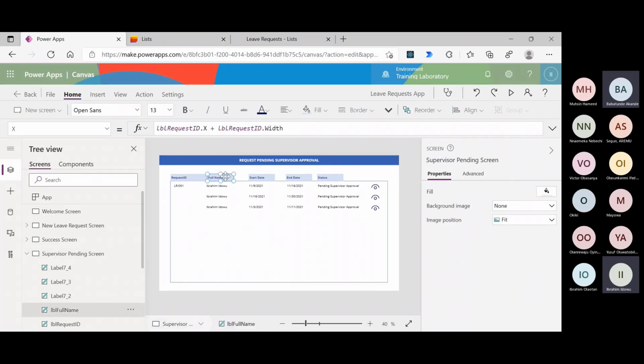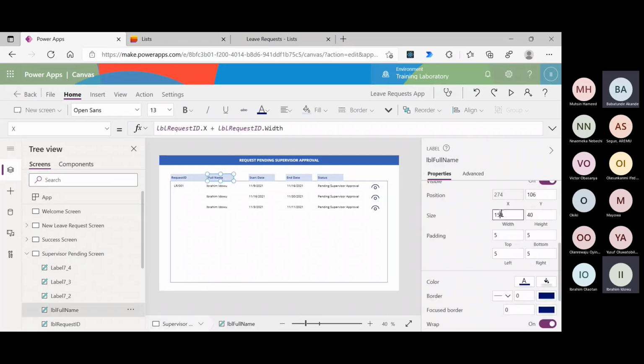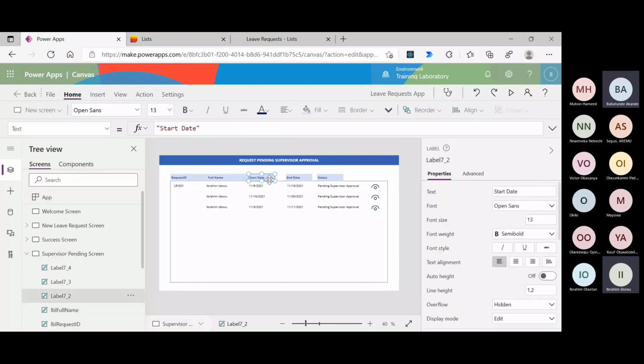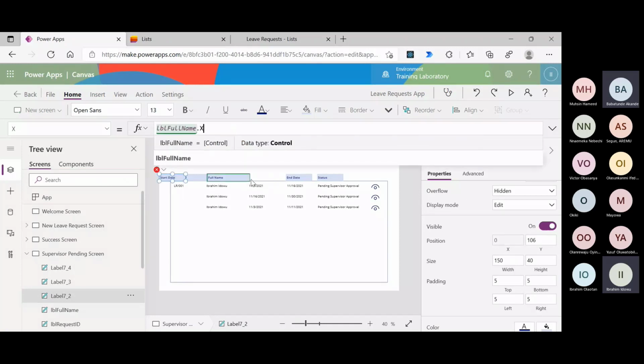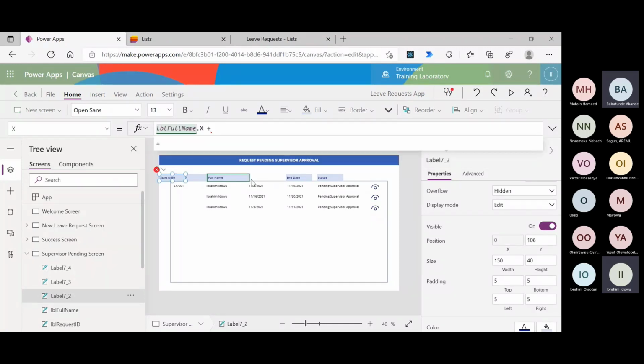Now I need to increase the width of this one, so it must go close to that. Okay, it's almost there. Let's make it 240. That's fine. Now this start date, for it to start where the full name stops, we'll just go to the x coordinate and say this dot x plus this dot width. Right? So it's starting from where that stopped.